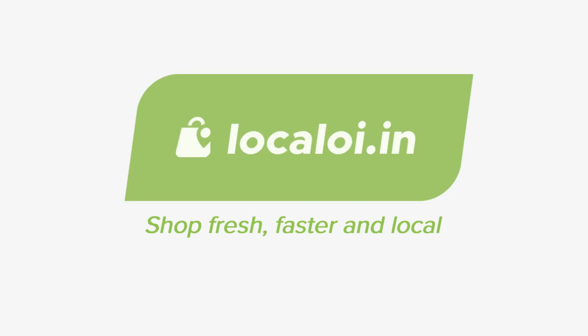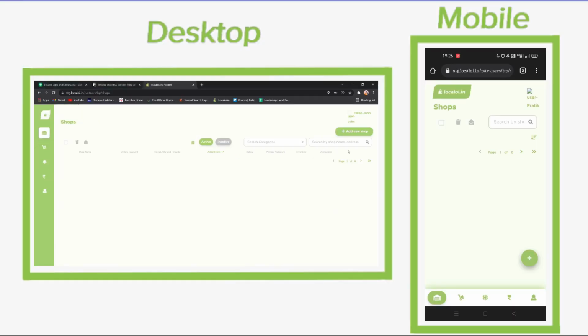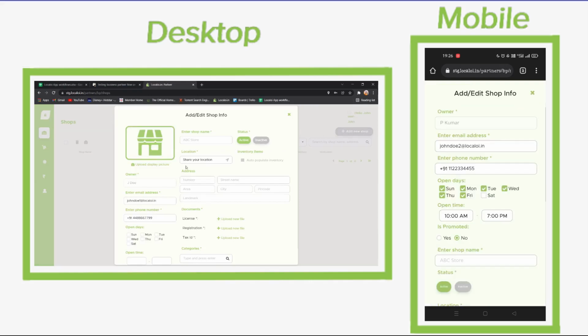In this video, we will discuss the Create New Shop workflow. Firstly, you have to click on this Add New Shop button. Now you can add the details of your shop.